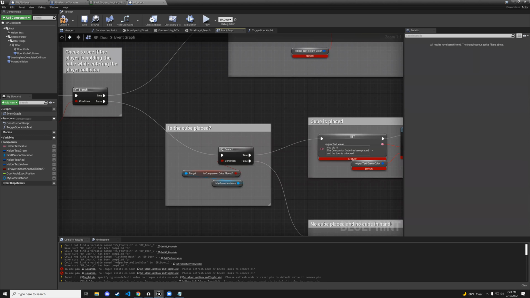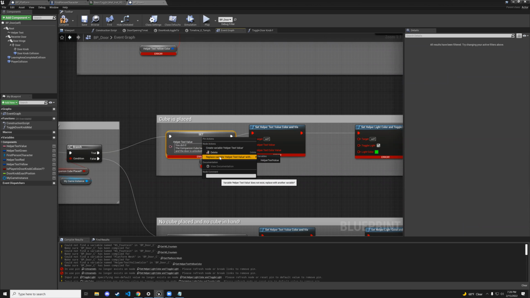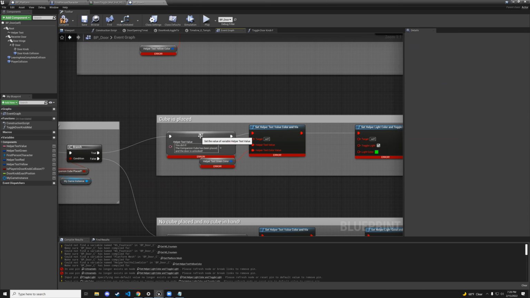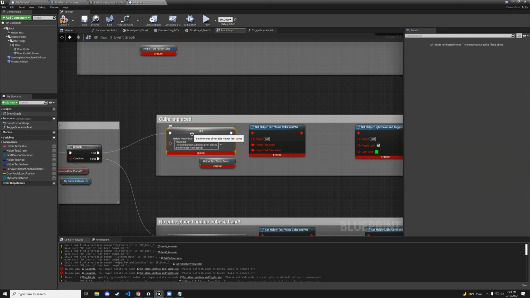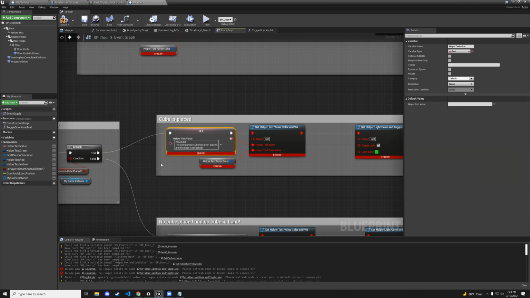We have our game instance companion cube. We have helper text value. We should be able to, yeah, okay. So if this one's complaining and saying, hey, I don't find this variable anywhere, even though it's named the same, helper text value, I can right click it and say replace helper text value with helper text value. Yes. And now that should fix itself when I recompile. So you can see it went away.